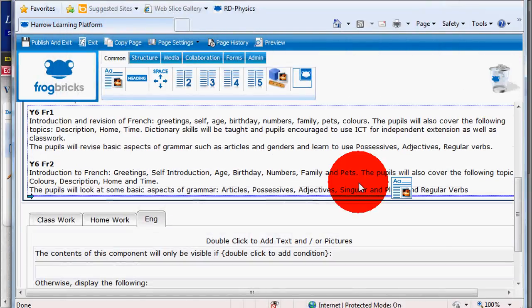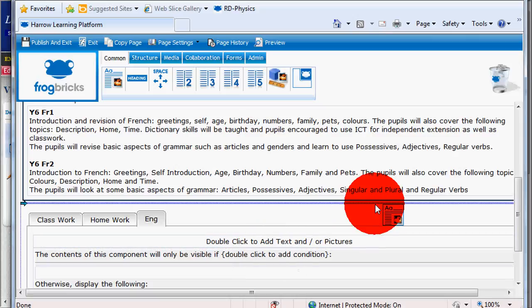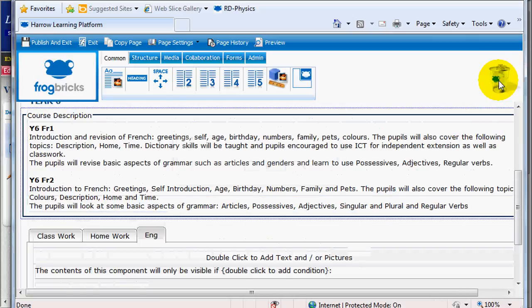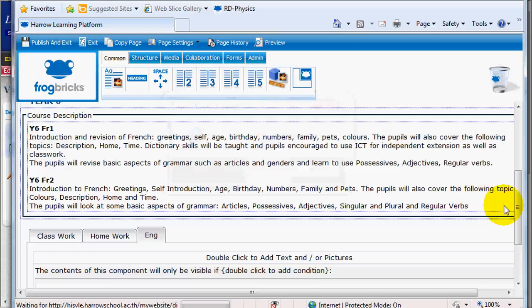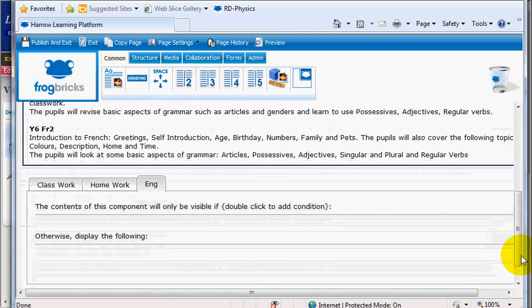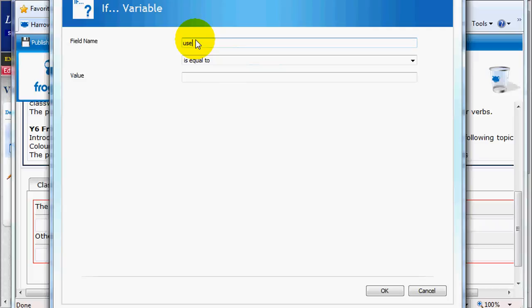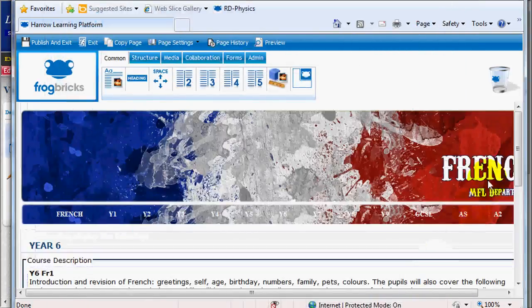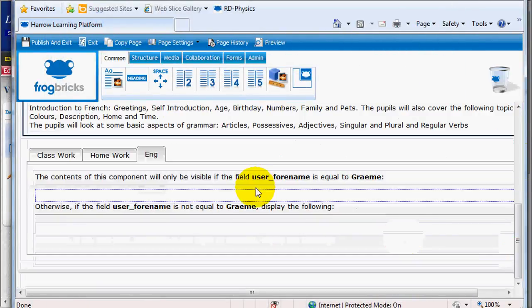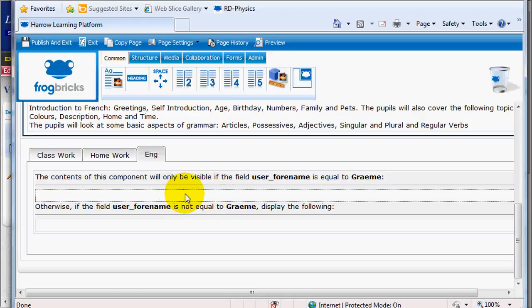Come back here. I don't want that. User underscore forename. Alright, so double click here and I get my option. If user underscore forename is equal to Graham, then it's going to show one thing. If it's not, it's going to show that.